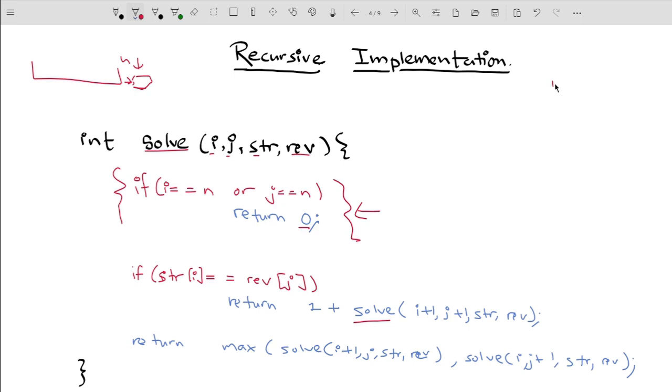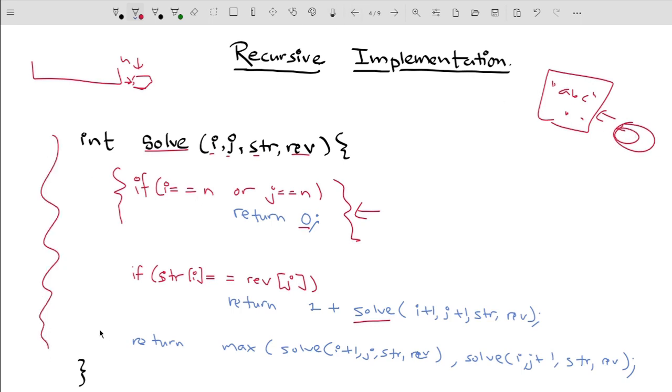This is like, let's say I have a string ABC and I have an empty string, right? So what to do in that case? In that case, the answer is going to be 0, right? So this is how we can write the recursive approach to solve the problem, right?